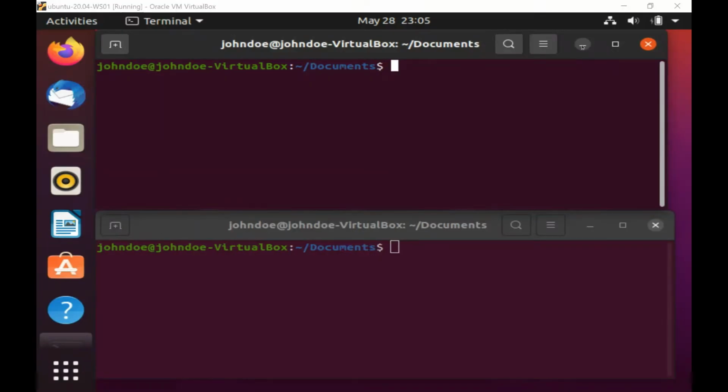In this video, we're going to test the tail command with the follow option. I've got two terminal windows open in an Ubuntu virtual machine on VirtualBox, and VirtualBox is running on a Windows 10 machine.